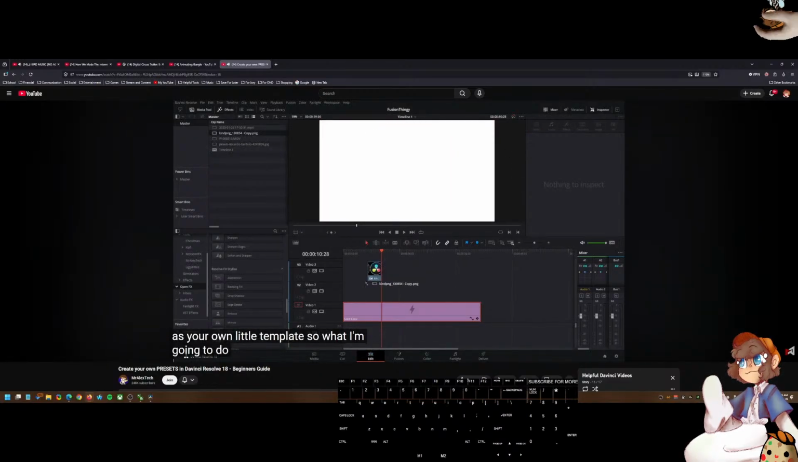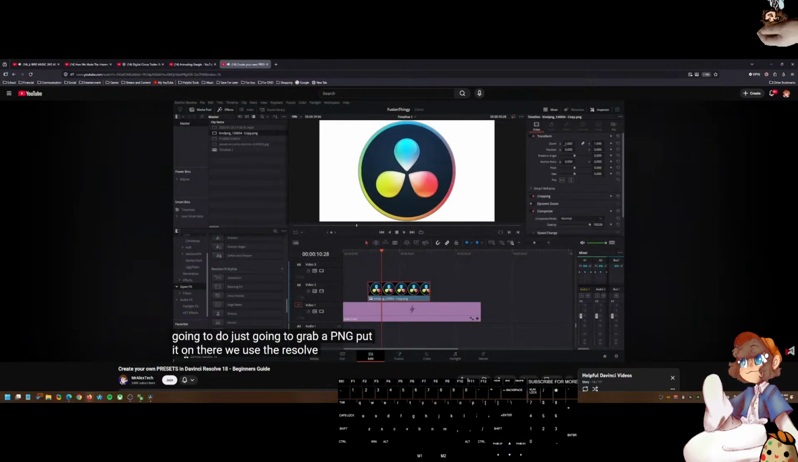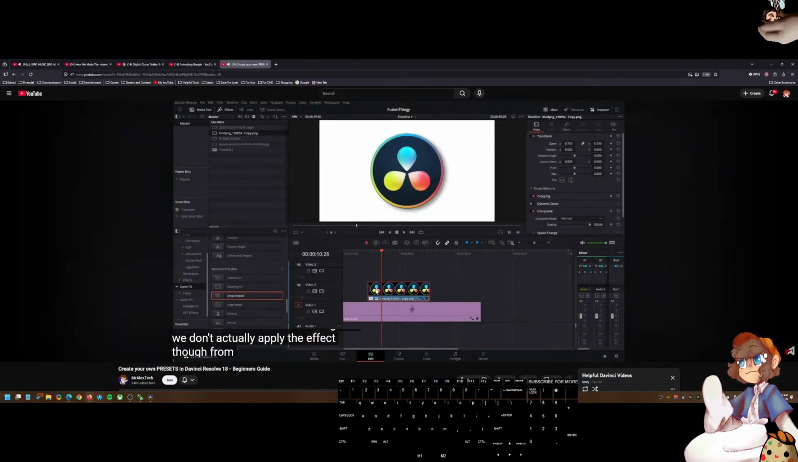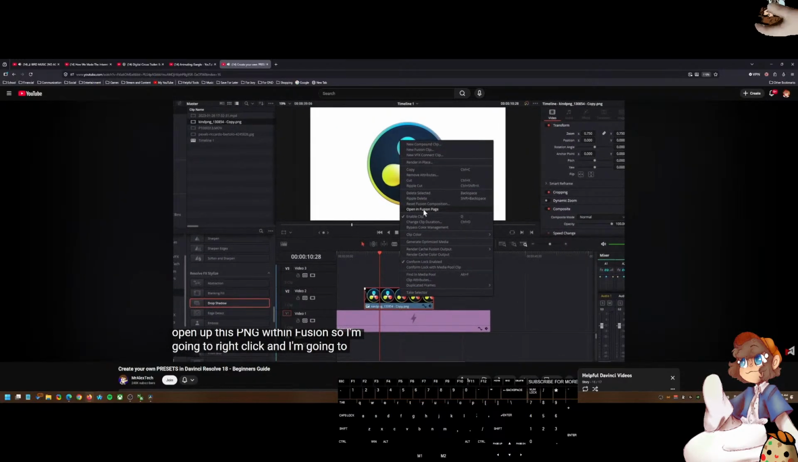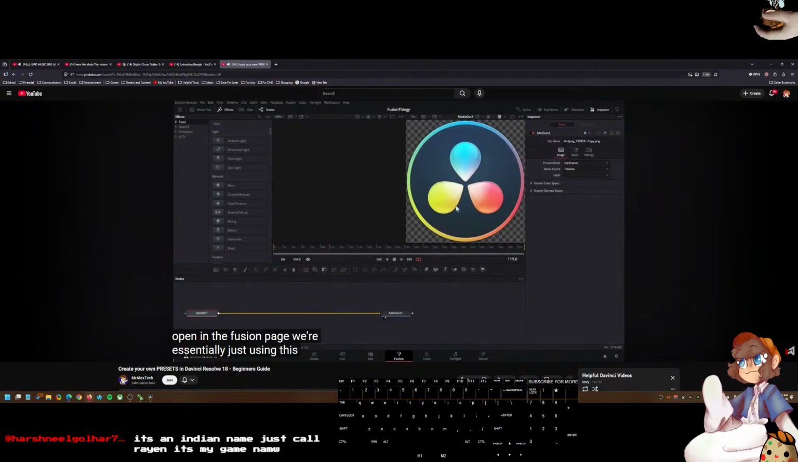So what I'm going to do, just going to grab a PNG, put it on there, we use the Resolve logo. So we don't actually apply the effect though from the edit page. So we don't want to do that. What we want to do is open up this PNG within Fusion. So I'm going to right click and I'm going to open in the Fusion page. We're essentially just using this image as a template so we can create the thing. It doesn't actually matter what it is really.